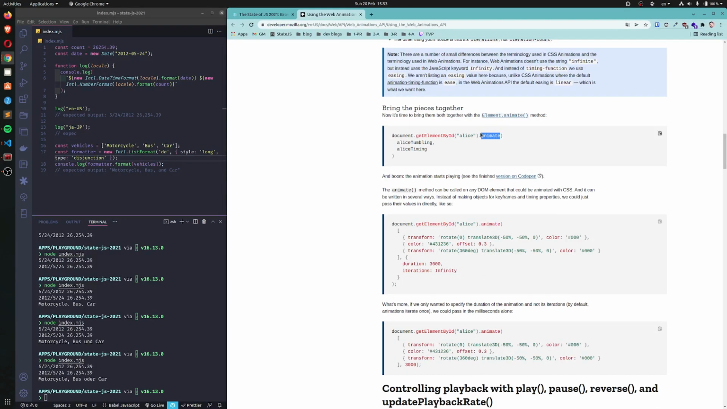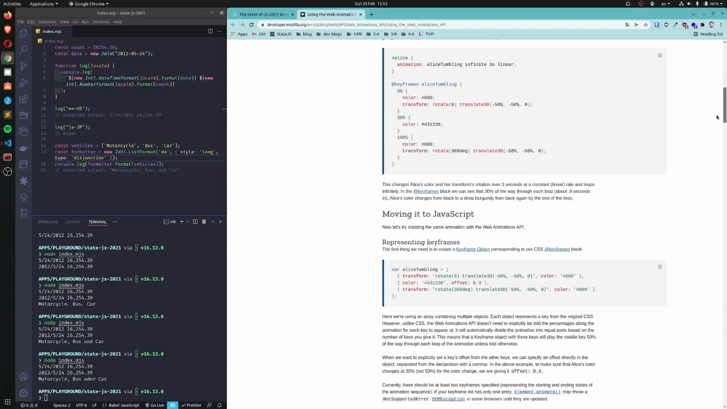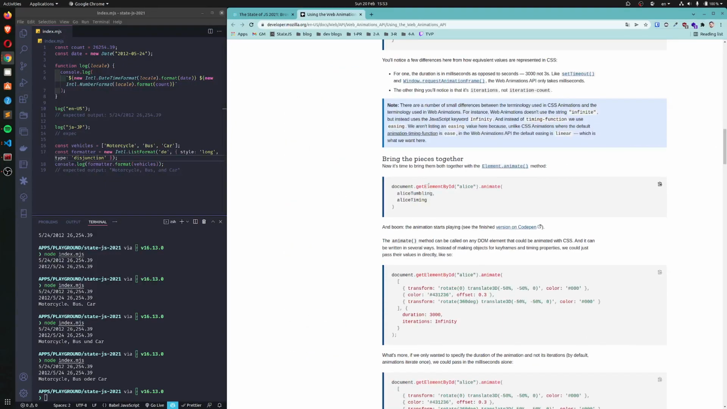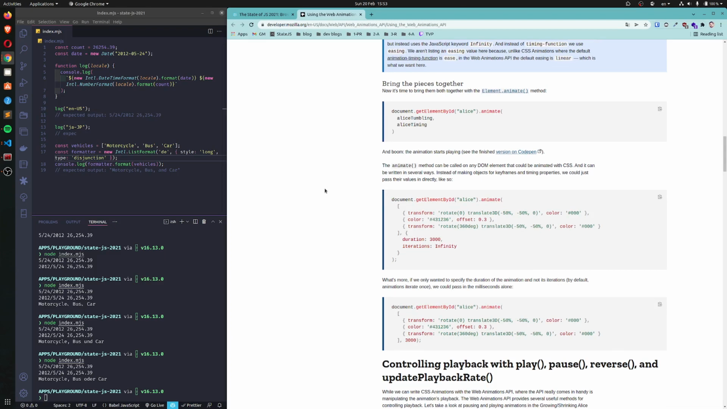Oh, we have a new animate method here on an element. And this element, can this element be anything? Apparently so. We can animate any element. That's very interesting.